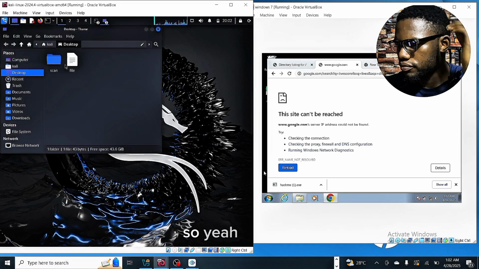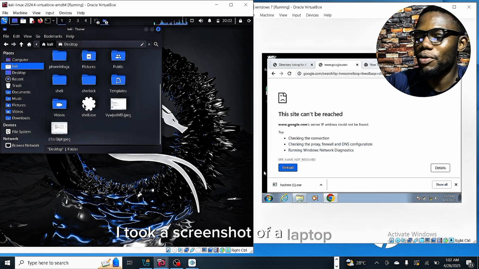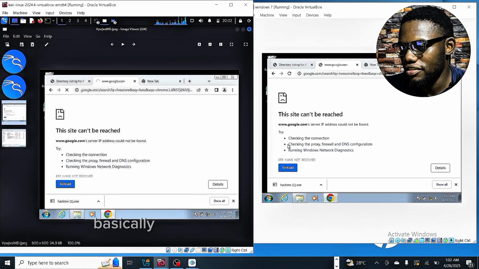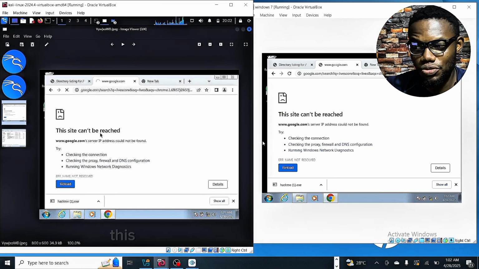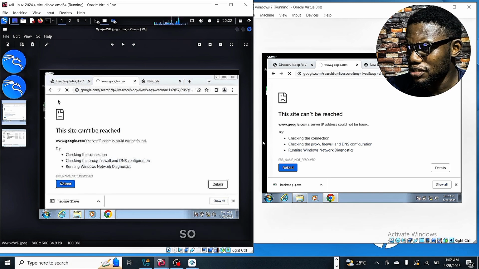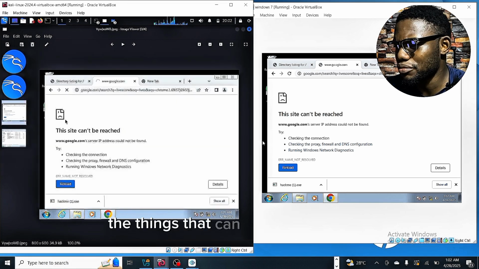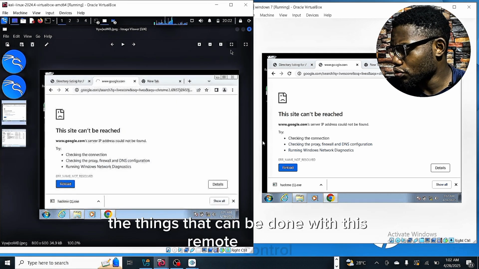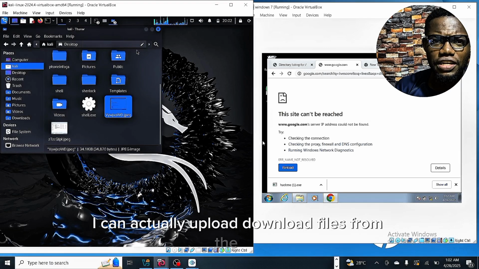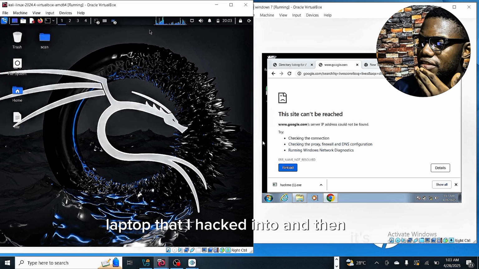So yeah, this is it. You see, I took a screenshot of a laptop that I am not even holding, like someone else's laptop. This was the first screenshot we took, and this was the second one when we went to the website. So this is just a little of the things that can be done with this remote control. I can actually download files from the laptop that I hacked into, and it's crazy.